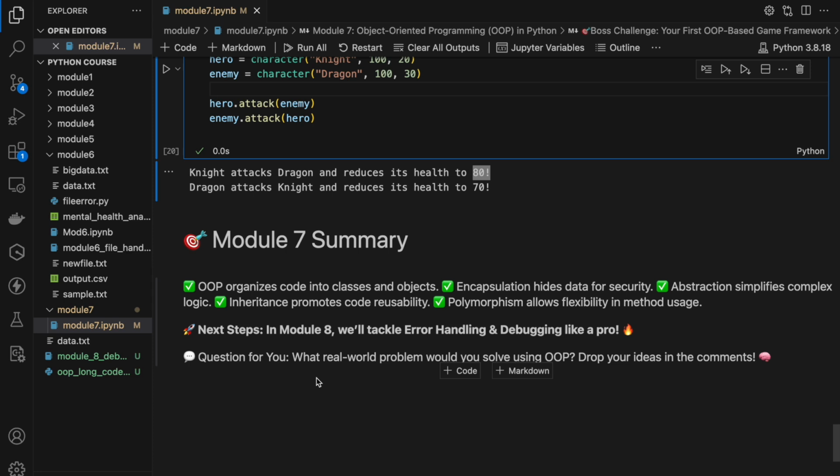Coming to module 8, we'll be tackling error handling and debugging. So stay tuned for that video.